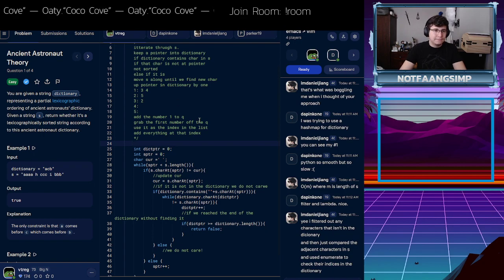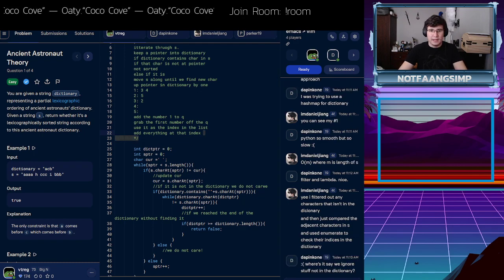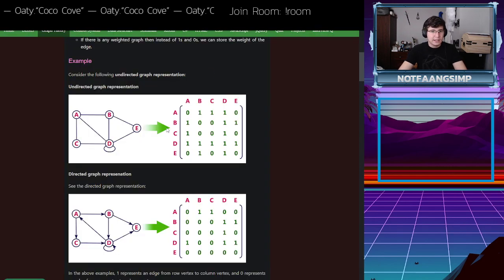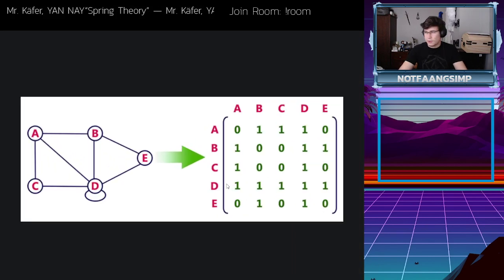Let's say you have your adjacency matrix, right? The one that looks more intimidating than a list. Okay, well that's a weighted graph. I needed this right here, graph theory representations. So let's take a look at this image right here. Undirected graph, directed graphs are their own thing. You're gonna have to do something else about that.